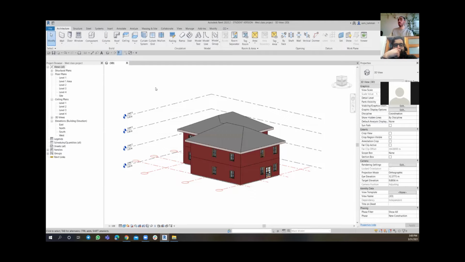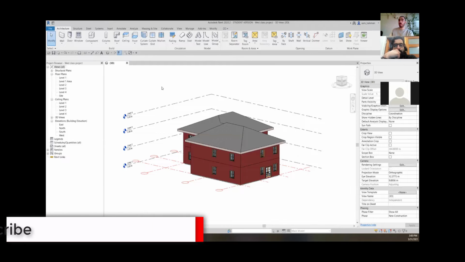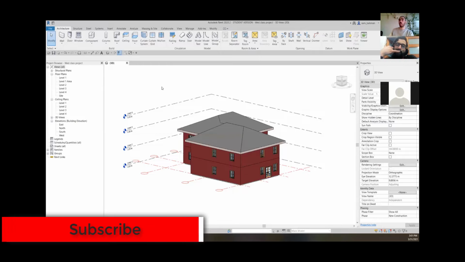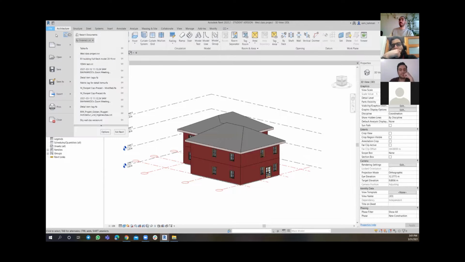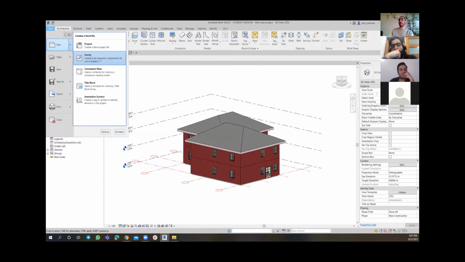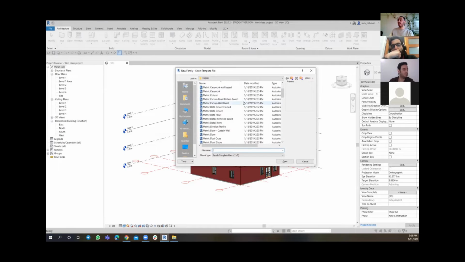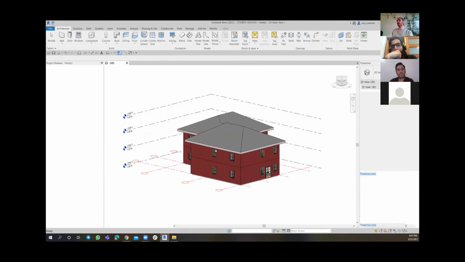So here, to start the table that we wish to do as an example of a component or a family, which is going to be done in a parametric way, I'm going to go with File, New, Family. Among all the templates that we can use for a target component, we're going to go with Metric Generic Model. Make sure to find the Metric Generic Model and click on Open.